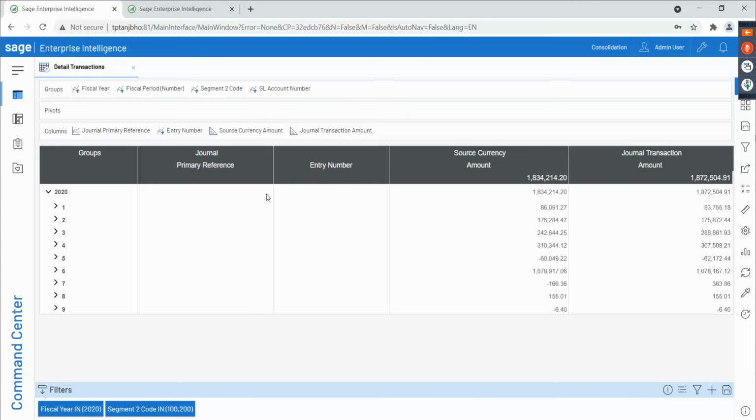And as this report loads here, I will quickly take a moment to explain the layout of these reports. Each one of these worksheets, or reports as we call them in SEI, is based on the principle of groups, pivots, and columns. The data that we see in these worksheets really depends on what fields we actually put in these shelves and in what order.